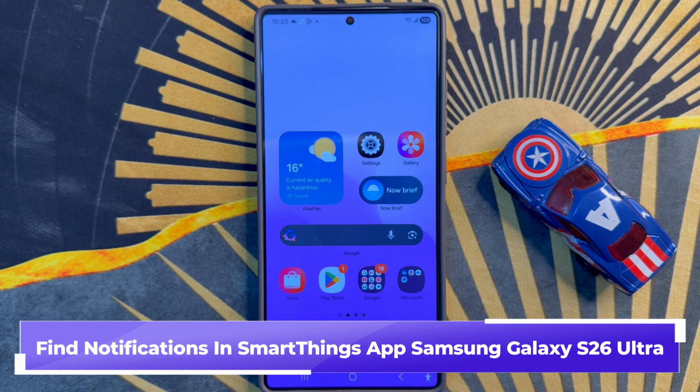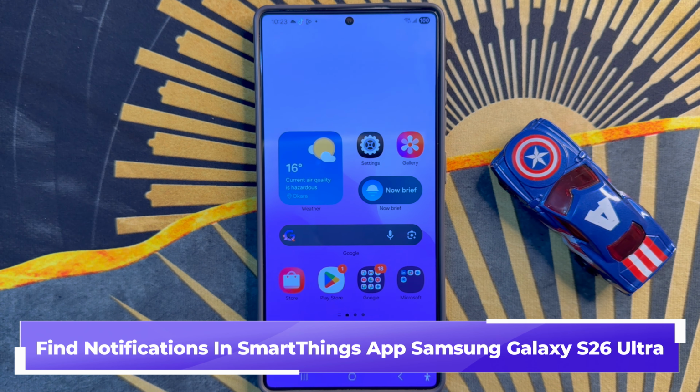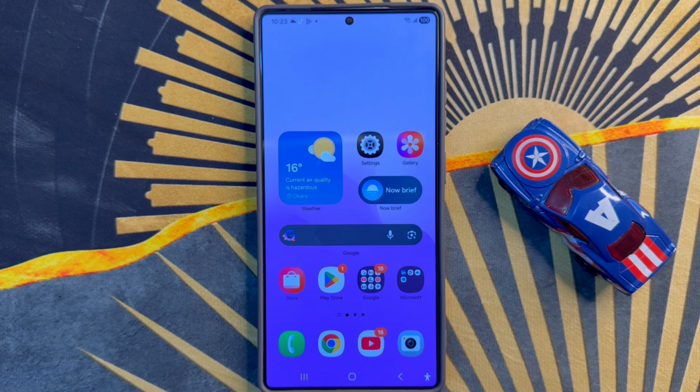How to enable or disable Find notification in the SmartThings app on Samsung Galaxy S26 Ultra. So let's start the video.